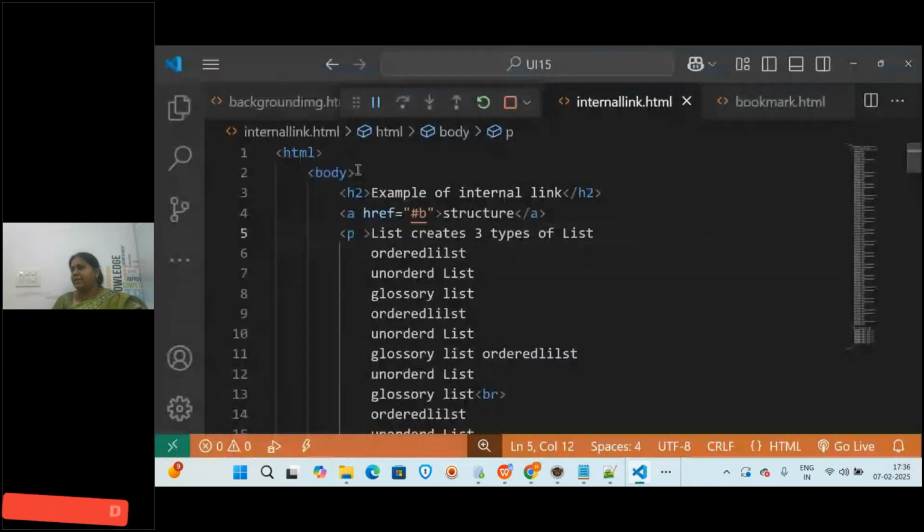So understood the difference between internal link and external. External means it moves to another page. Internal means within the same page.